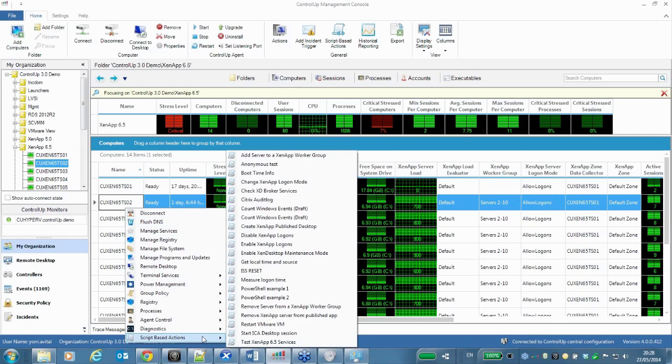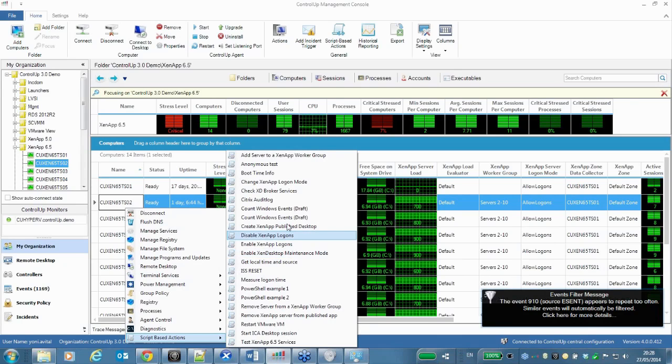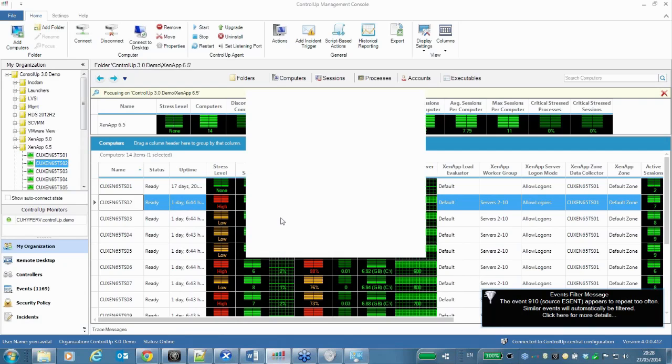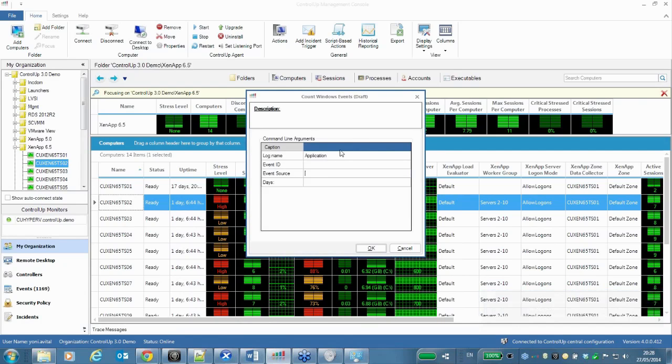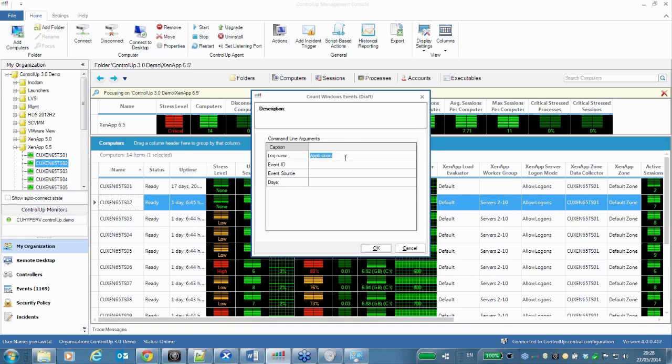Now you'll see once I browse the script-based actions, you can see the count Windows events. So I'm going to execute it on a single target computer, and I'm going to input all the relevant fields. In this case, what I want to find is how many service crashes I had on this specific computer. So I'm going to find event ID 7031, which will tell me how many service crashes I have.